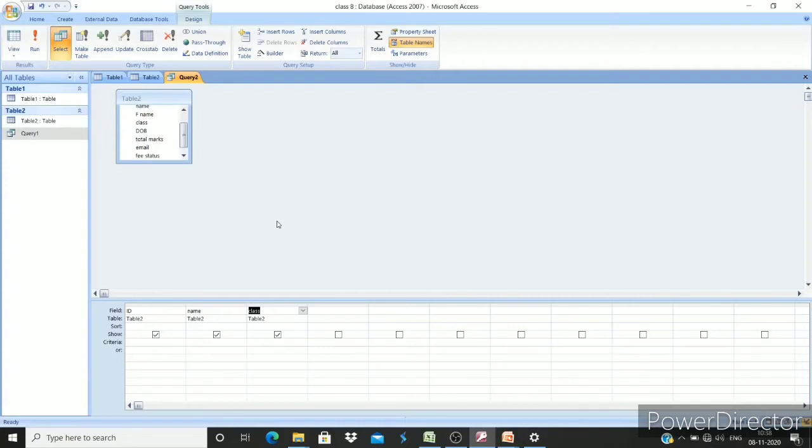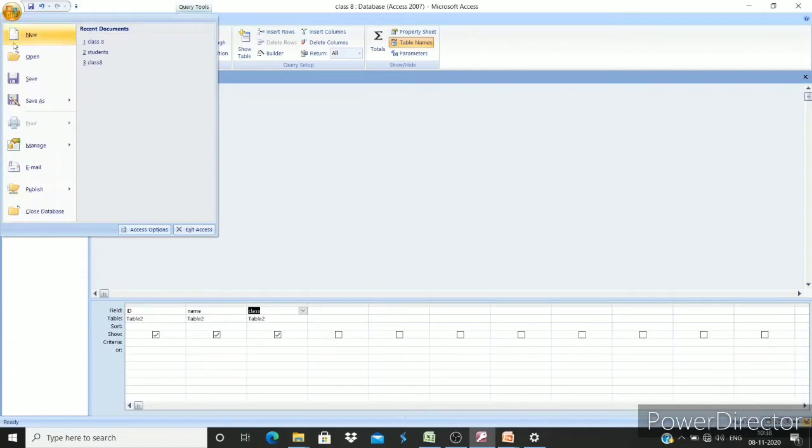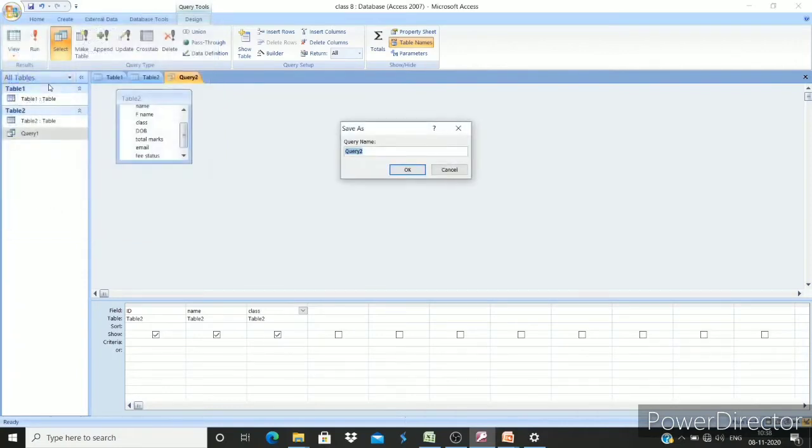After creating this, we need to save it. Click on the File tab, and then click on the Save button. Here you can give the name of the query. I was going to name it query number 1, but here I am giving the name Simple Query, and then press OK. You can see here Query 1 and Simple Query.